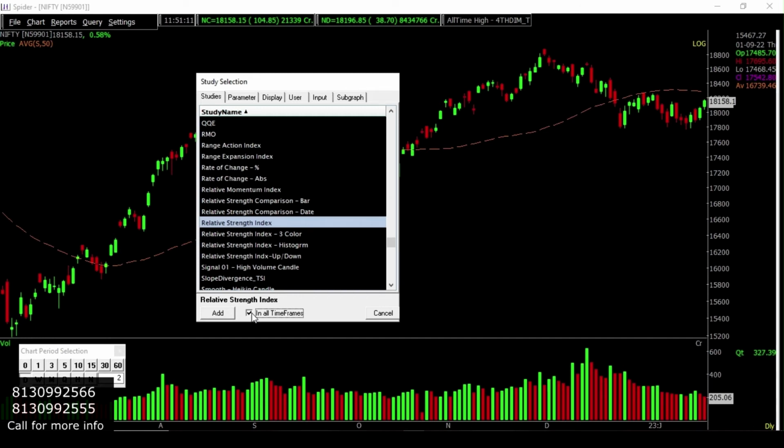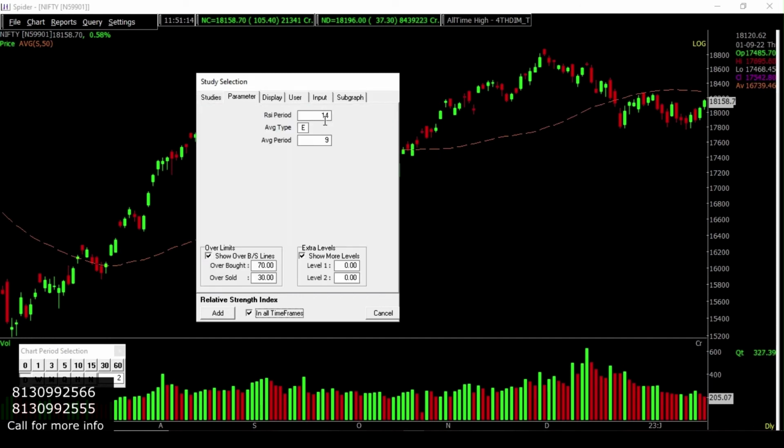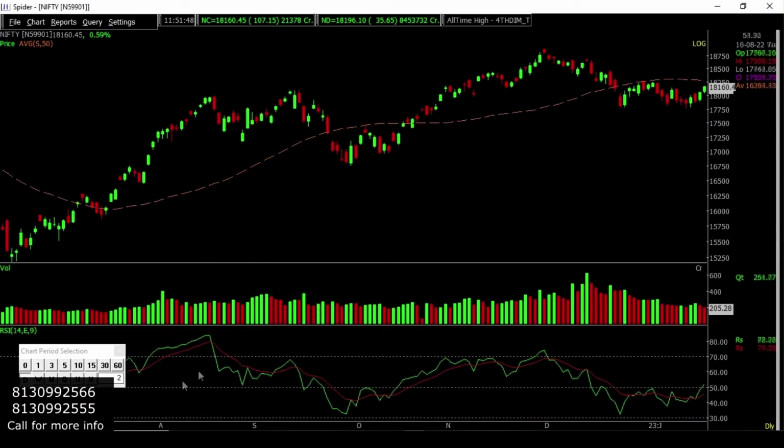Again, I want it on all the time frames. Go to the parameters. I will keep it default. Overbought, oversold if I want to change, because that totally depends on your trading style. Some people use it 80-20, some 70-30, some 60-40. Depends upon how aggressive a trader is or their trading style. Okay, I'll keep it default for now. Some people want a middle line of 50 also. We can just type 50 here, add.